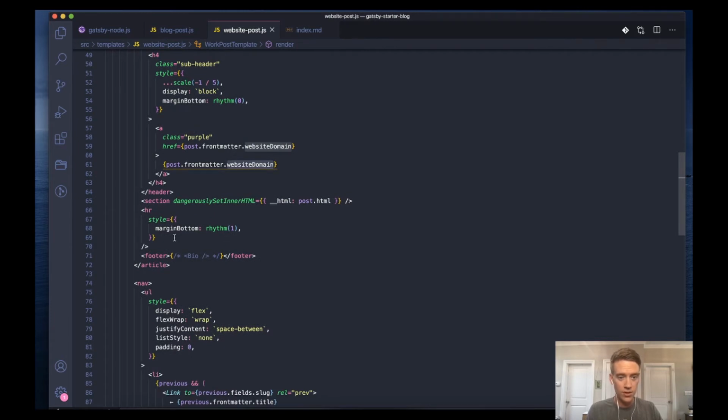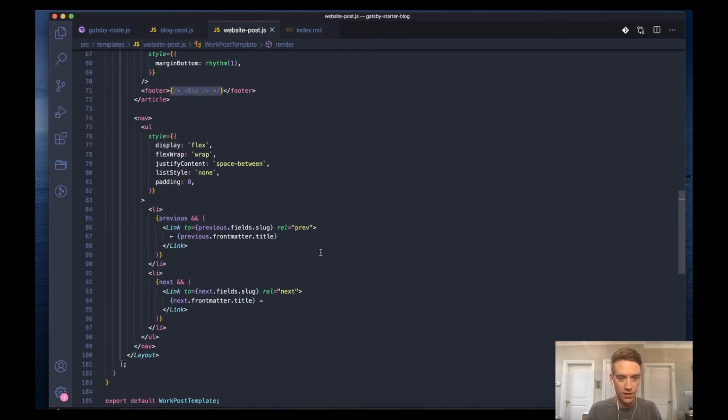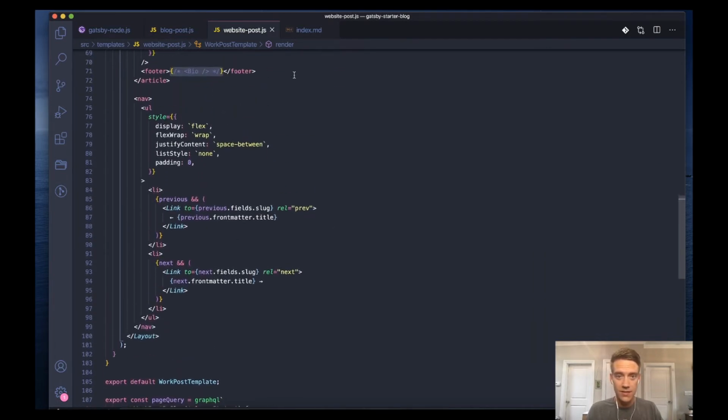And then we have our section. And then the footer, I removed the bio. You can put it back in if you'd like. I have it commented out. I may use it or may not, but it's there just in case. And then yeah, that's basically it.